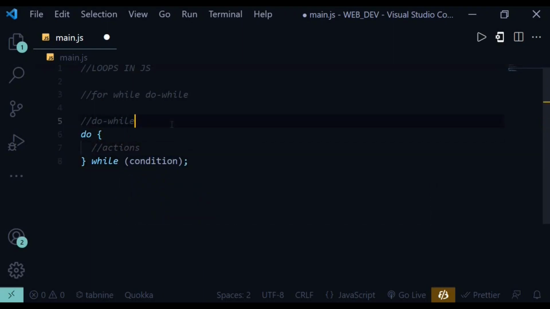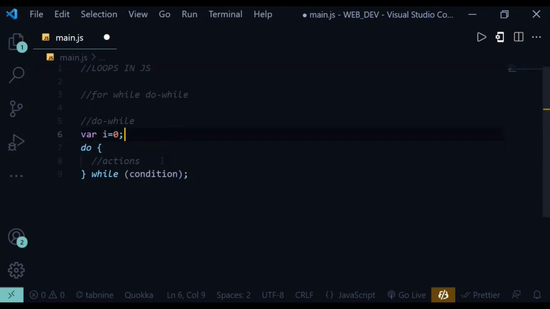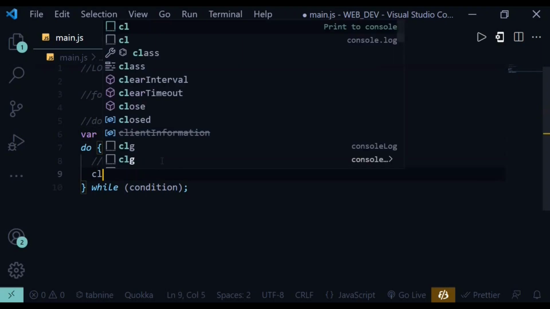Let's try an example out. Let's declare a variable i and assign a value to it, which is 0. Within the do, that's where our action goes.